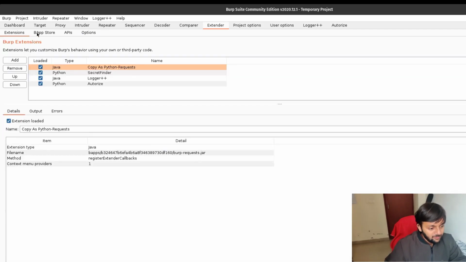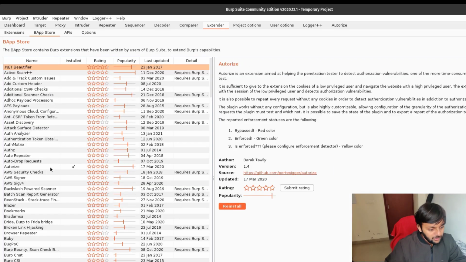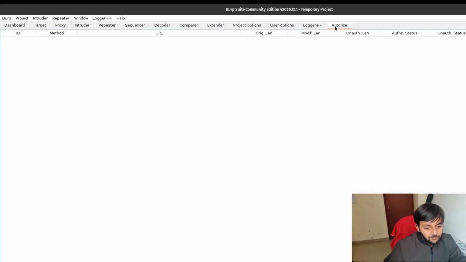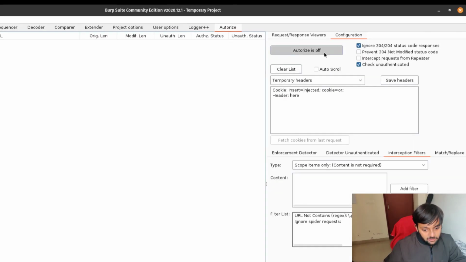After you have done that, from the BApp Store you can go and install Autorize. It's a free extension, so it works with Burp Suite Community Edition as well. This is the default screen that you see once you have it. You can untick this ignore option and check authenticated. I'll be talking about the different options here and what you should use.